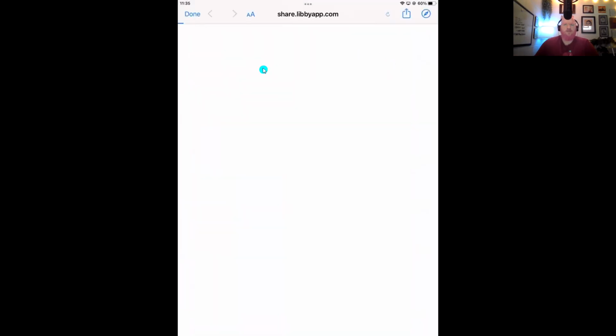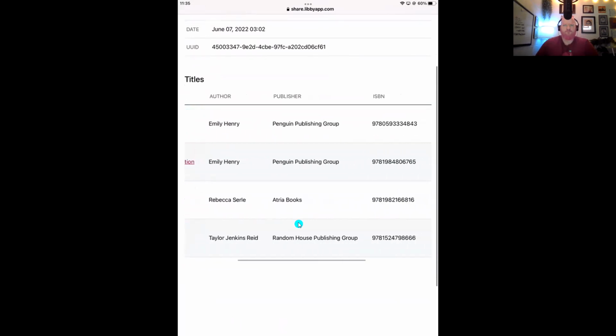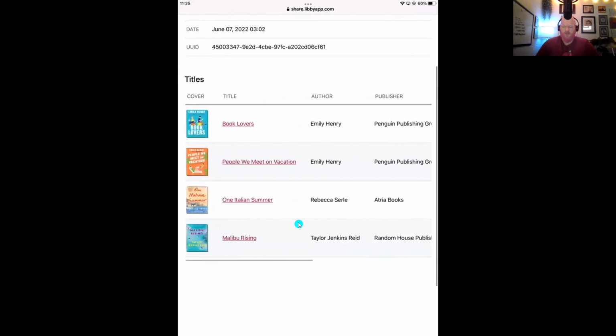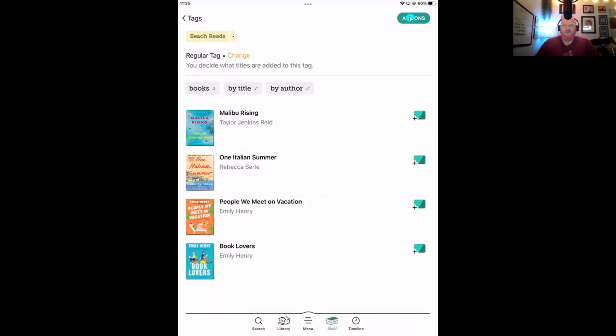If you're using table, this export should look pretty similar. The only difference just might be I'm using an iPad mini. It depends on the size of the device, like what you're actually seeing on the screen. But as far as export tag, it should look the same. So just make sure your Libby app is up to date.